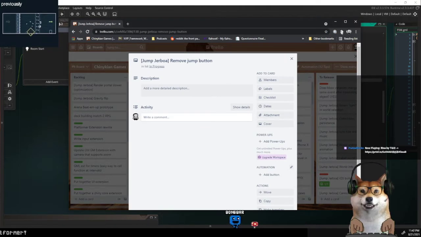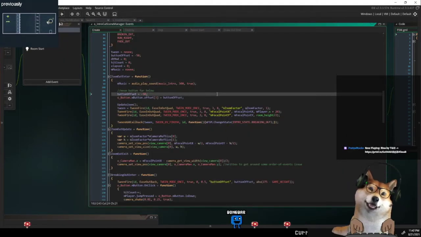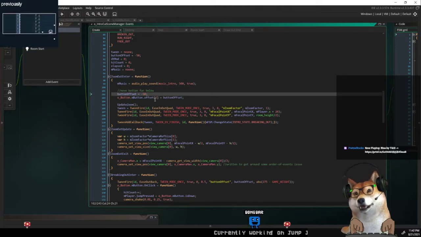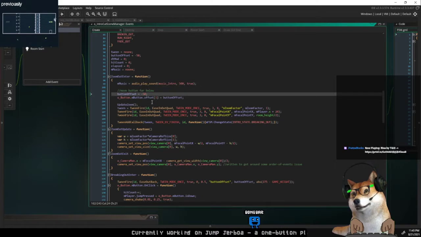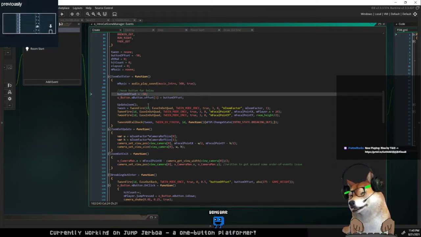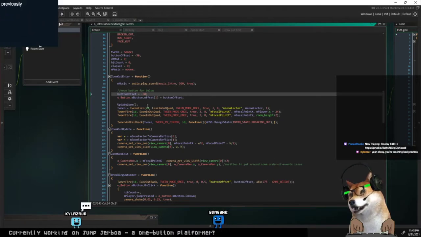The thing about removing the jump button is that I kind of want there to be some kind of feedback for when you touch the screen. Maybe I can spray particles, right? If I don't have the button, maybe I can spray particles where the player touched the screen. That could work.